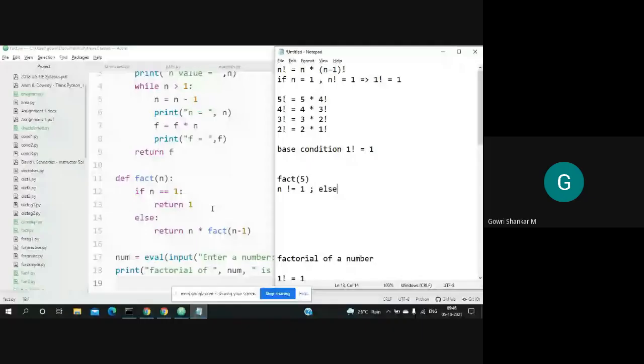Now we are coming here. Is n equal to 1? No, the condition is false. So n is not equal to 1, and we go to the else part. In the else part, we have a return. See, this is having a return. That is very important. So return n into fact of n minus 1.